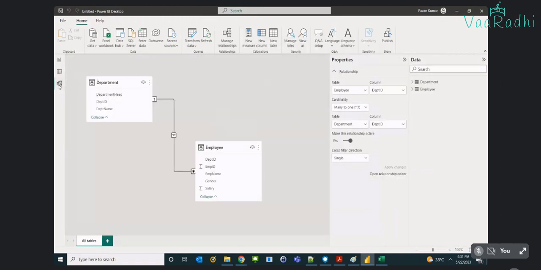Before that, I'll go to model view to see whether a relation is auto detected between the employee and department tables or not. Detected or not detected? I focus on the relation, department detected. And department table. Detected. Yeah. Okay. I'm going to Power View.